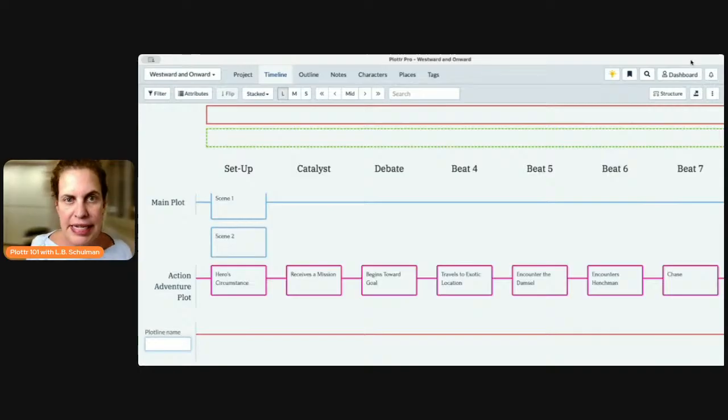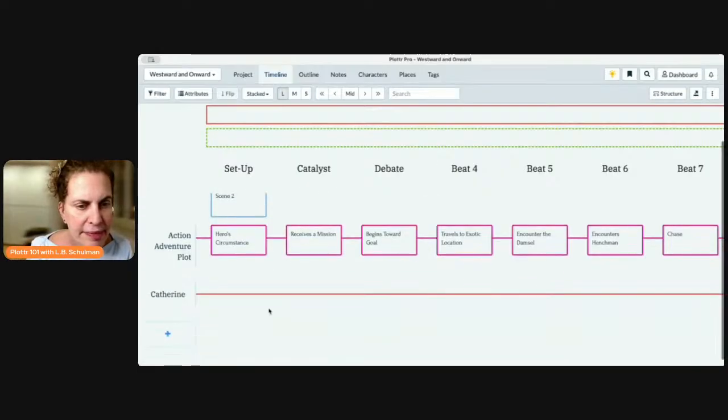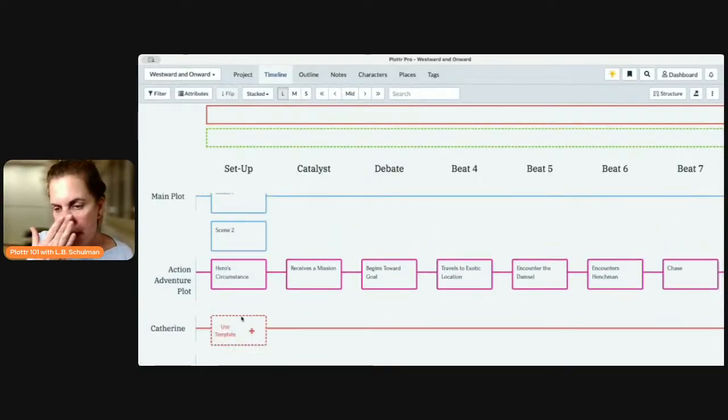Okay, so we need some characters for Westward and Onward, and I'm thinking it's going to be Catherine. And who else should be? Tom. Yeah, Tom, you're now in my book. You guys are both in my book. Okay, there you guys are. All right, how do we track your character arc? It's so easy. Now we need character arcs for our characters in general, right?